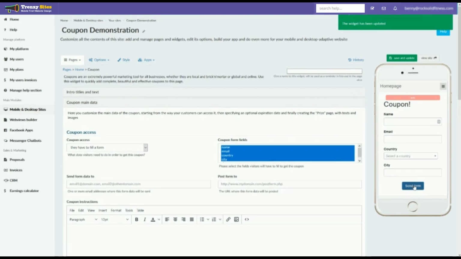Once they fill out all this information, they'll be able to click send form and then access the coupon. And that information will go to whatever email you designate right here in the send form data to. Whatever you put in there, that's where the information is going to go. And you can also post that to a form as well.